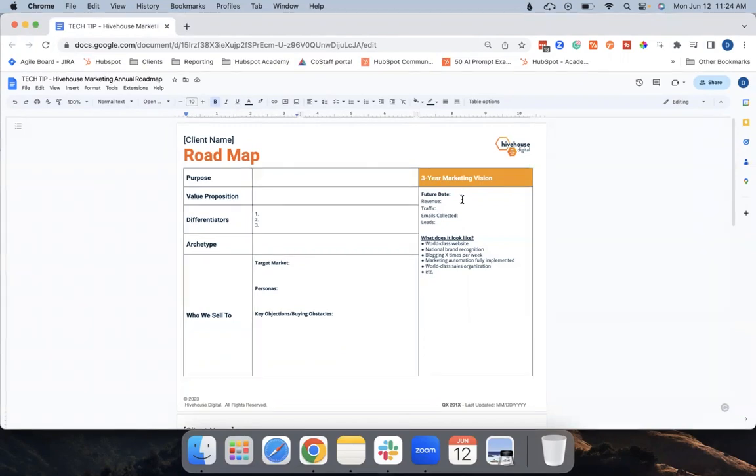For this example, I'll be taking you through a roadmap for a fictional residential construction company and how they might fill this out. It may not be the most fleshed out thing, but it will give you the basic idea of how you can use a client roadmap. So here is the roadmap that we use. And first up, you want to put your client name. For this, I'm just going to put XYZ Construction.